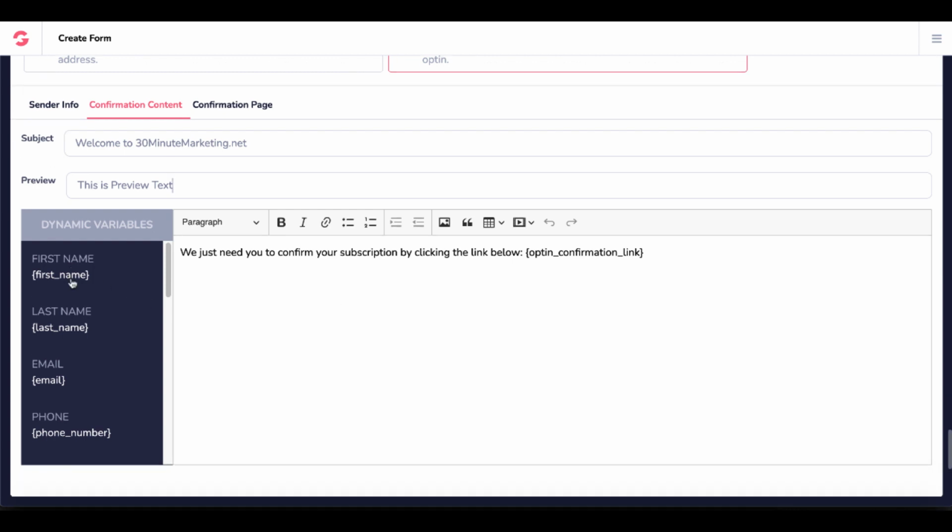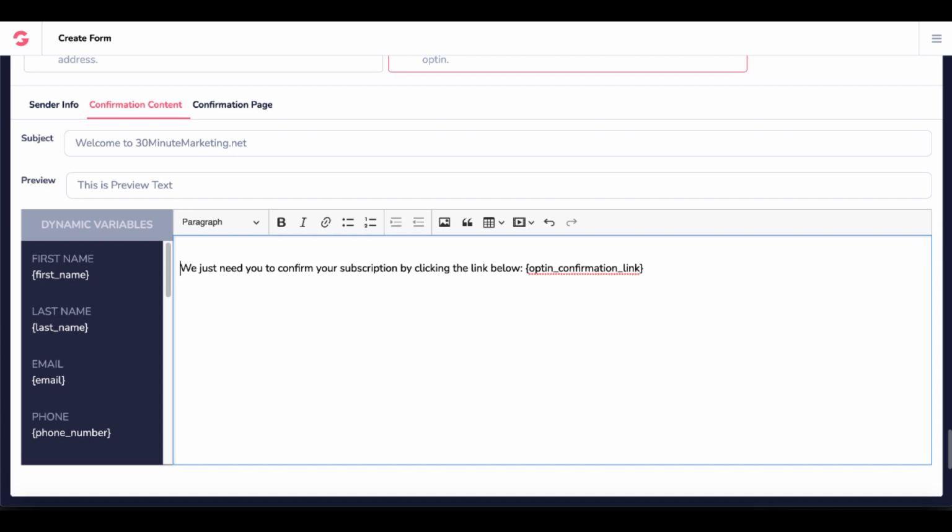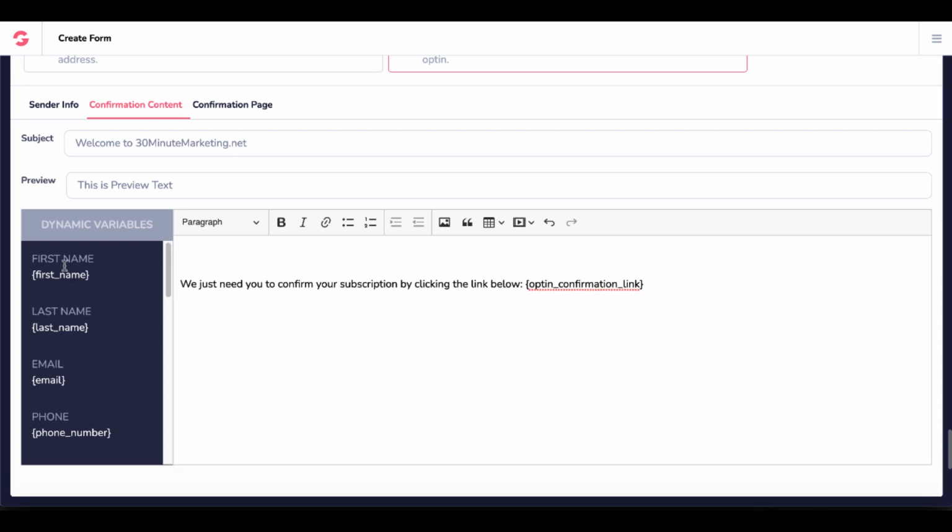You can also see on the left side there are some dynamic variables. So you could say something like this. Go ahead, enter that, click on this variable. It'll put first name in there. For some reason, it dropped it below there. I wanted it up top. So we could say, hello, variable first name. We just need you to confirm your subscription by clicking the link below, and that'll be the opt-in confirmation link.